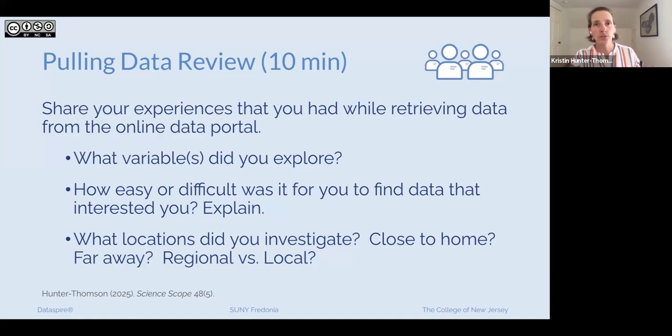We created scaffolded supports and resources for pre-service teachers when working with data they've accessed from online data portals. I'm going to talk through what these are so that you can use them with your future students, your pre-service teachers in your classroom.